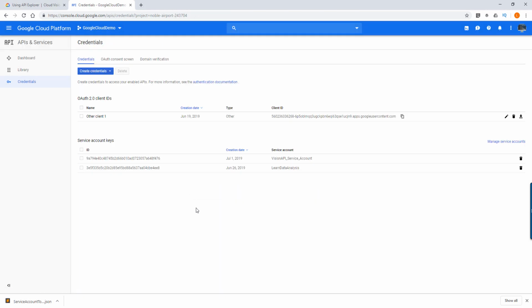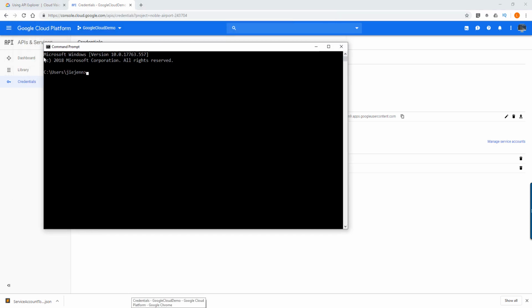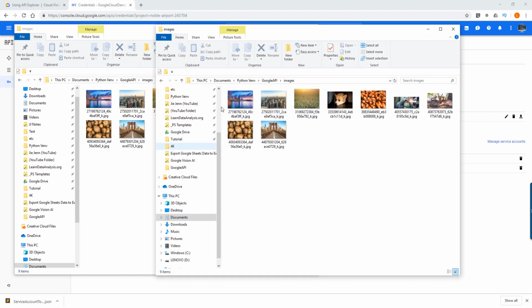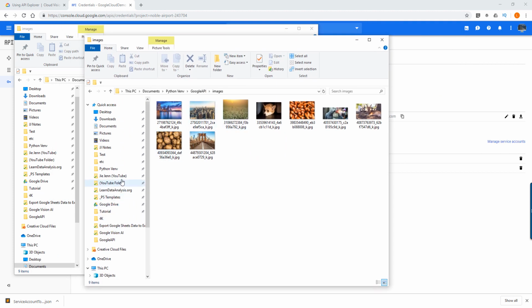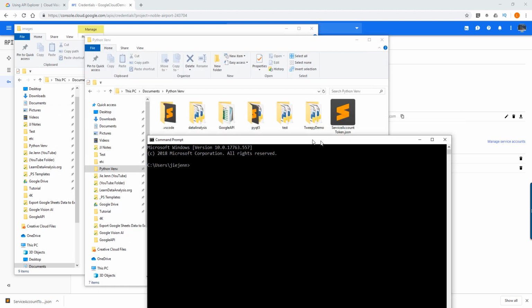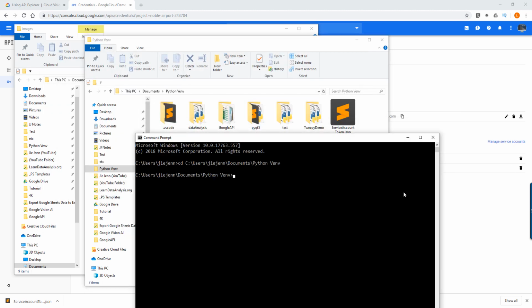Now let's go ahead and create a virtual environment for our project. Open your terminal, or if you're on Windows, open your command prompt or bash. Here are all the images that I'll be using for demonstration. Under my Python venv parents folder, I'm going to create a virtual environment. I'm going to change my directory to the virtual environment parents folder, and I'm going to name the virtual environment Vision API demo, without the underscore.